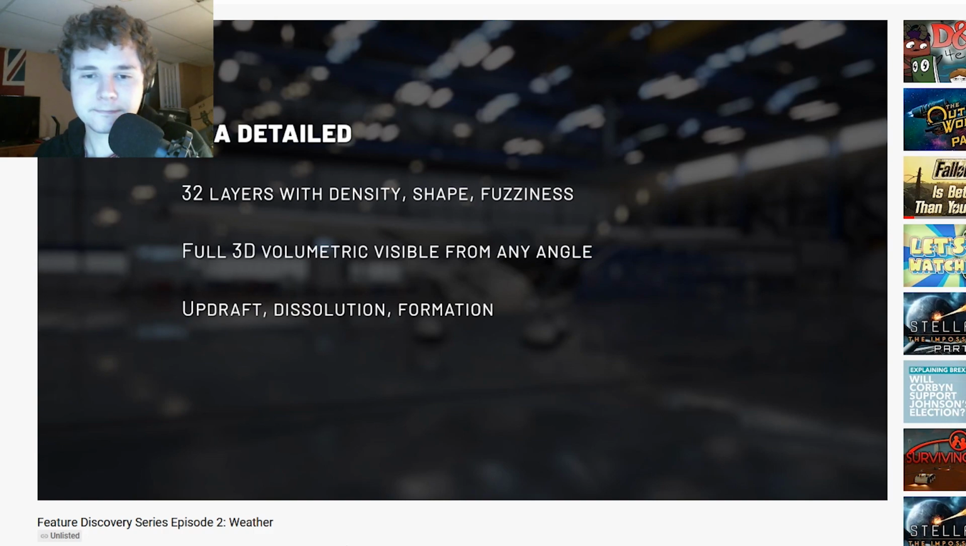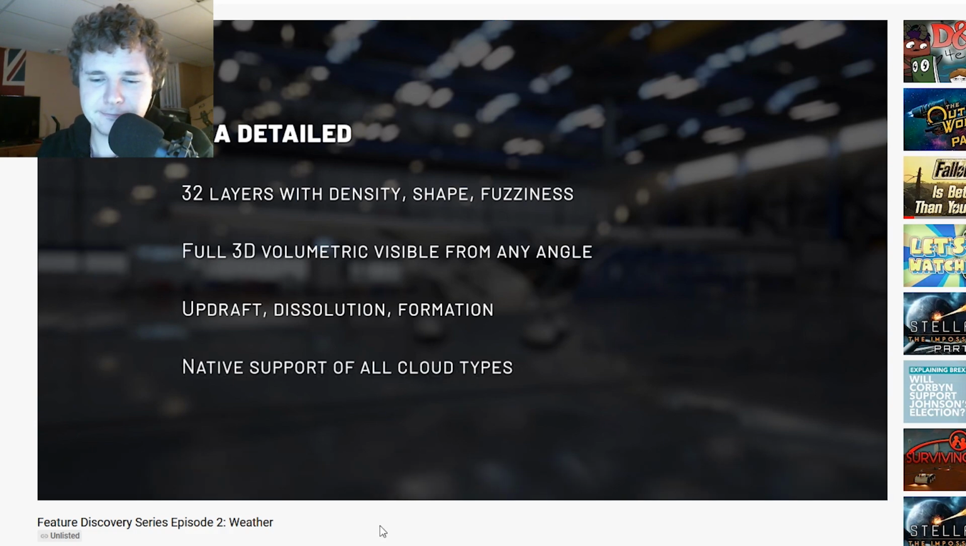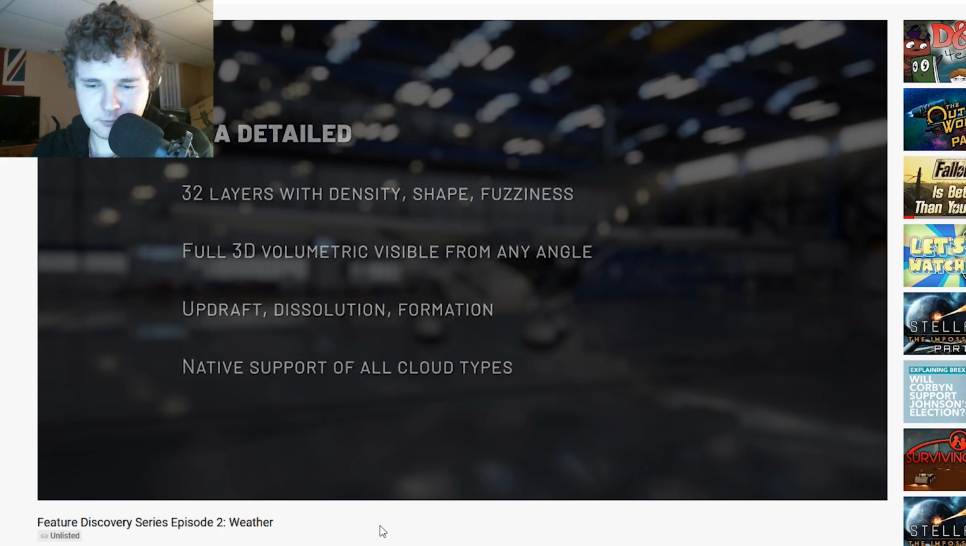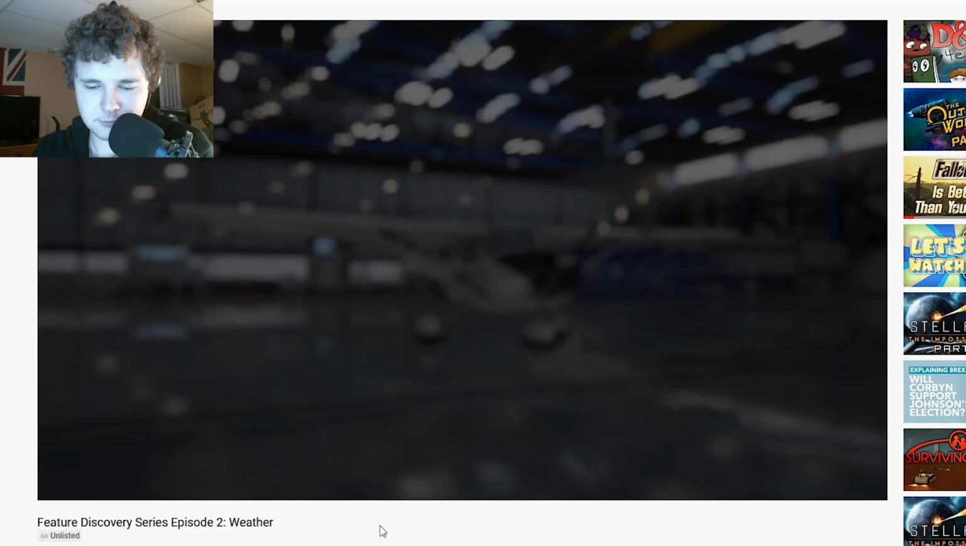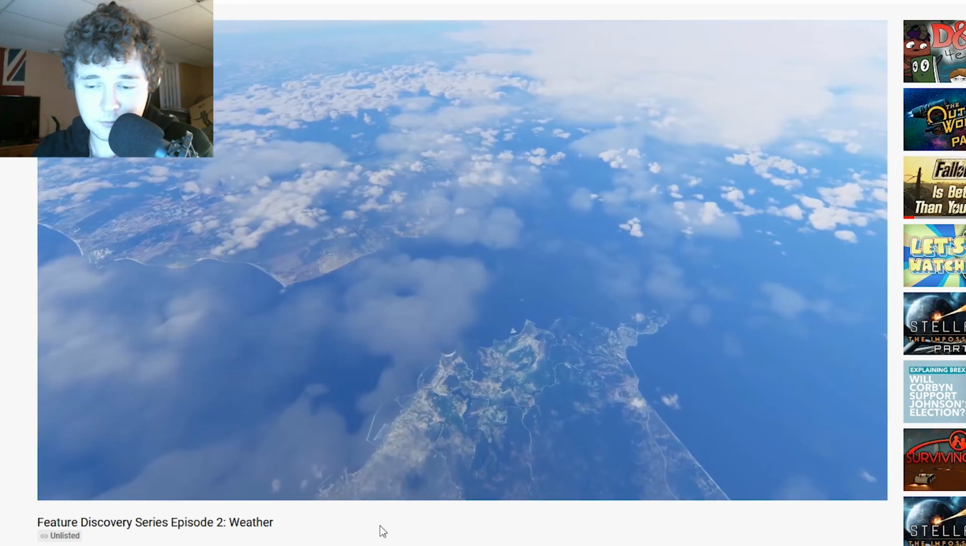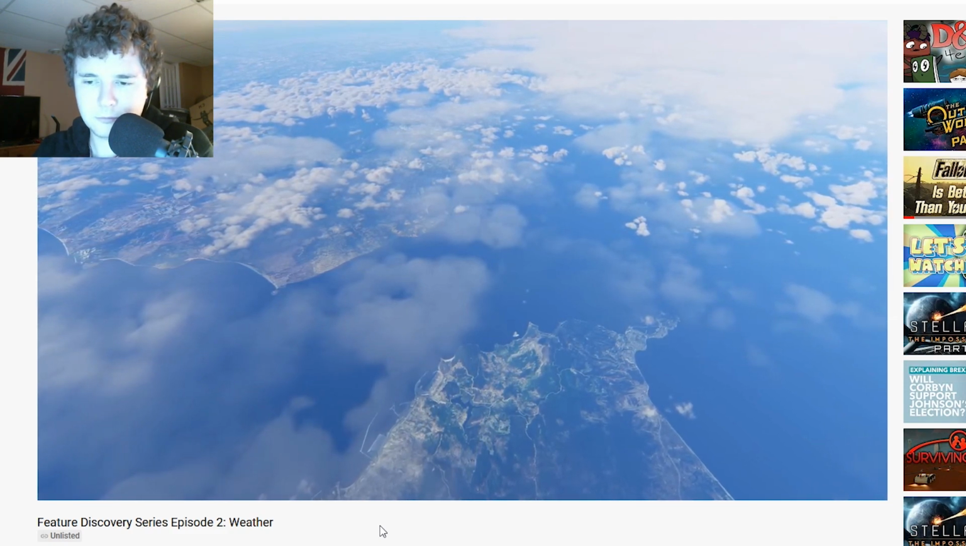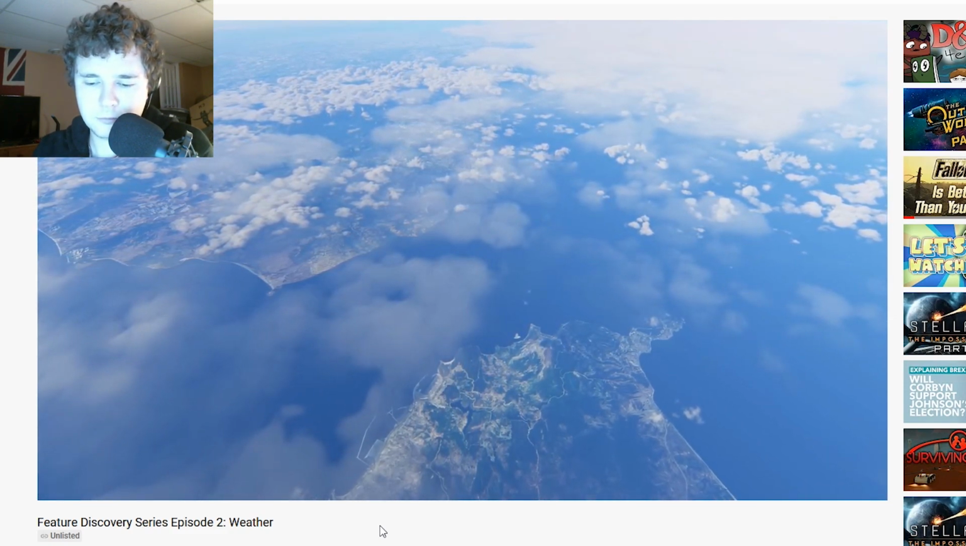Thanks to this system, we basically have native support of all the cloud types, depending on the width of the layer or the density of the layers. We can basically display any type of clouds thanks to this system, which is super cool. And we simulated this all around the globe, and the view distance is 600 kilometers, which is really important because especially when you fly in airliners, you can see them from very far, and we still have the same level of accuracy, which is really great.